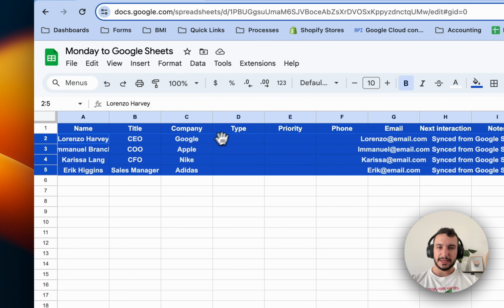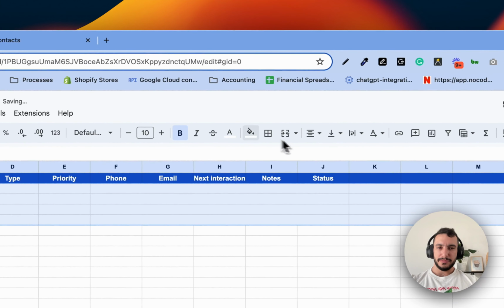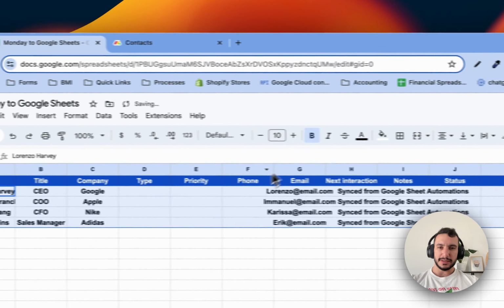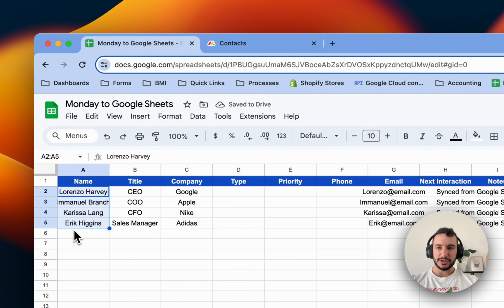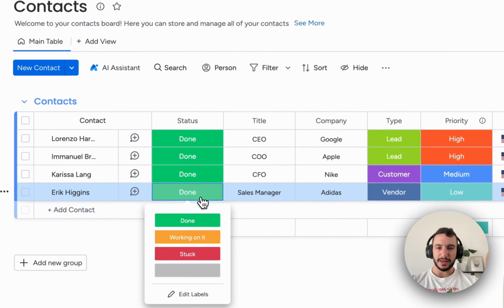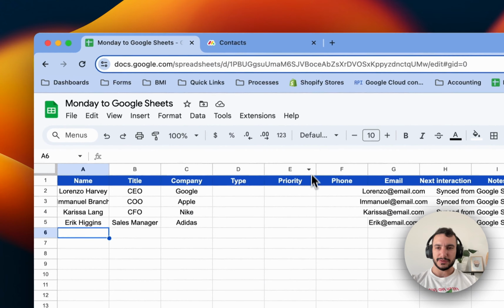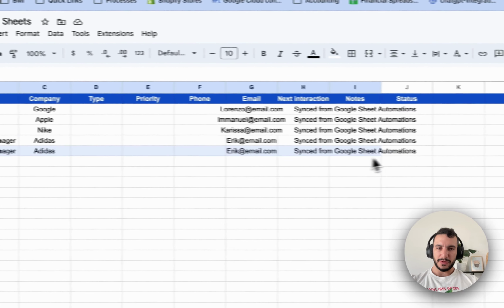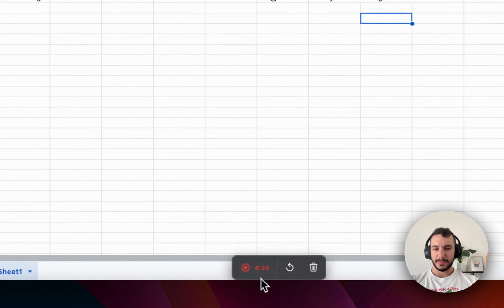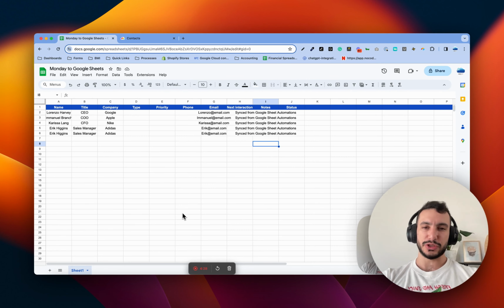Now it basically takes the formatting of the first row. This is why you see the style is pretty much the header style. But now because I changed the styling, if I'm going to do it again, then the next rows will appear with no styling. So that's it. This is how you can integrate your Monday board into a Google Sheet and make sure that new rows are added automatically.